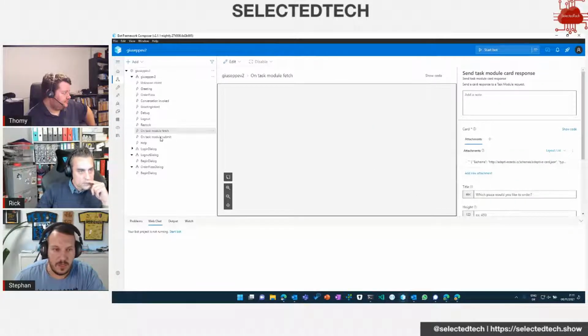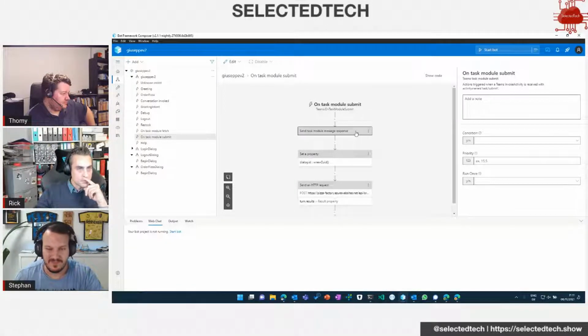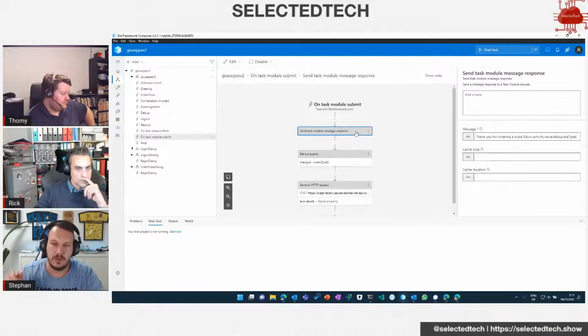And so what we have in here as well is not only the trigger for on task module fetch, so if someone clicks the button, but we also have the trigger for on task module submit. So if the task module is present, you have the submit button in that adaptive card. And if someone clicks that, there's another event fired, which is called on task module submit.